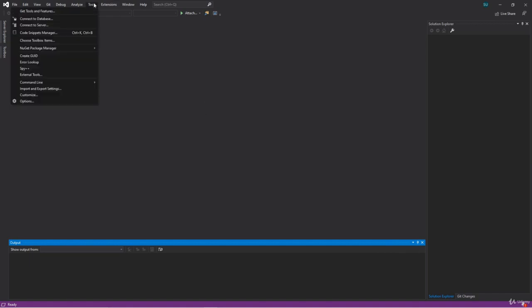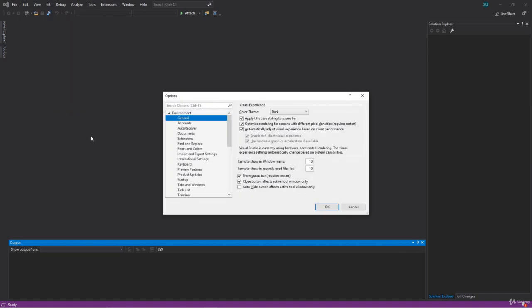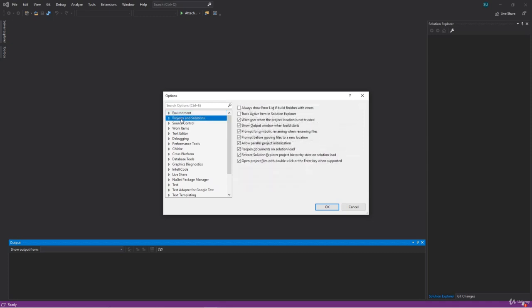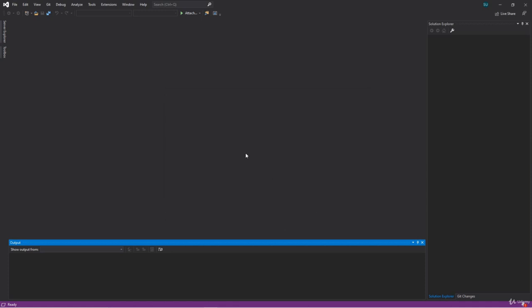Next, from Tools, go to Options. Close the Environment dropdown, click on Projects and Solutions. Make sure you have disabled Always Show Error List if build finishes with errors. Make sure that's unchecked. Then click OK.